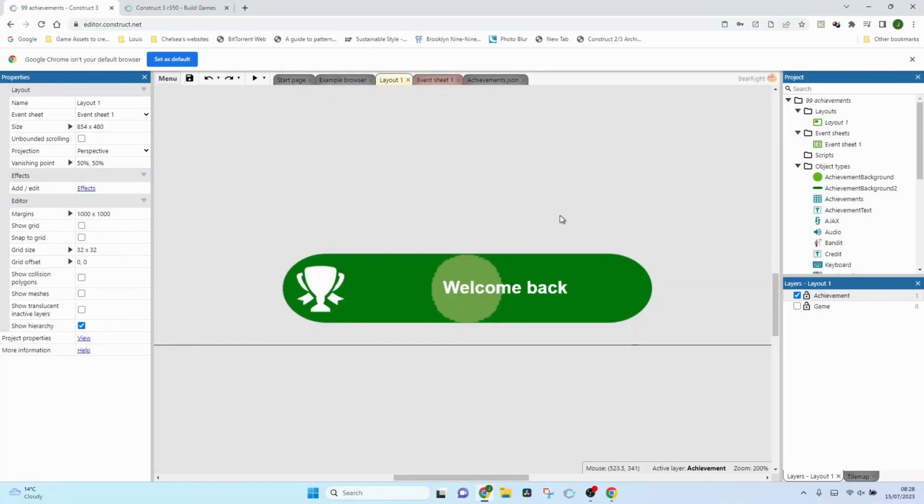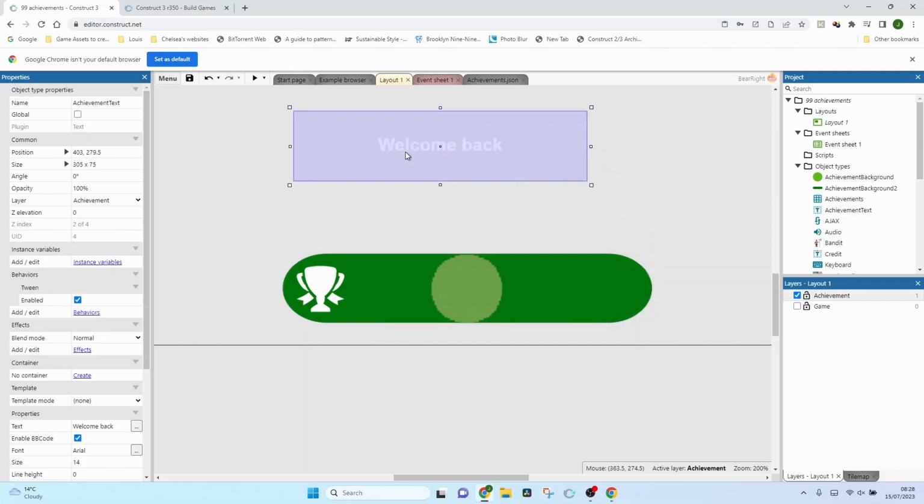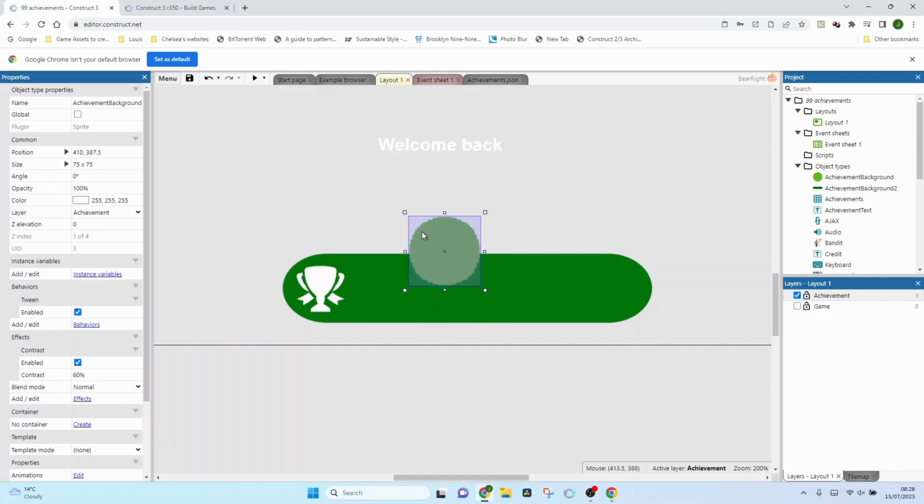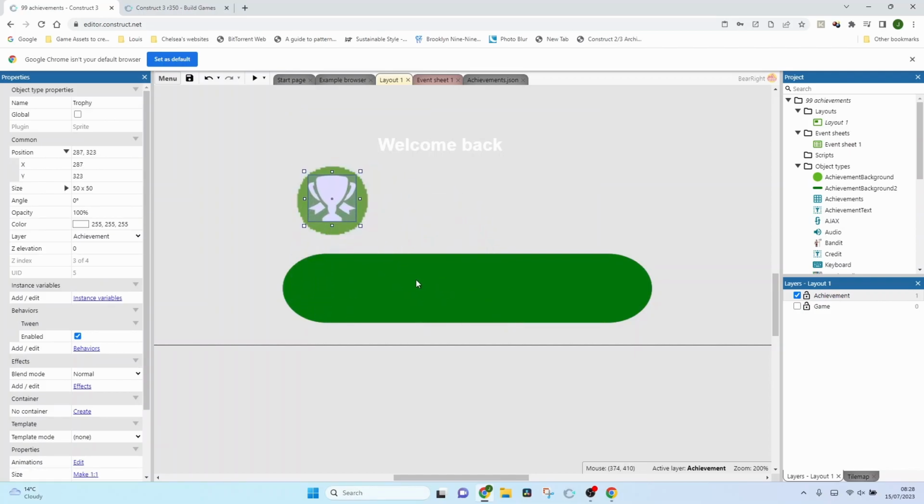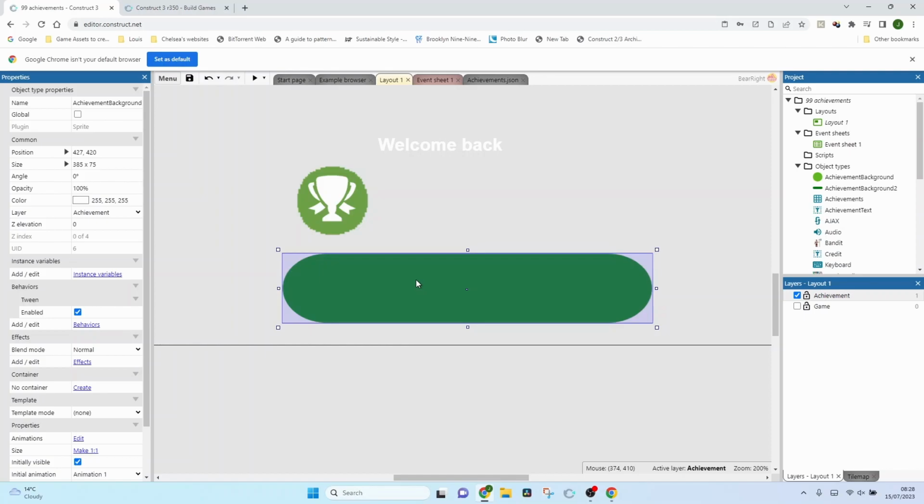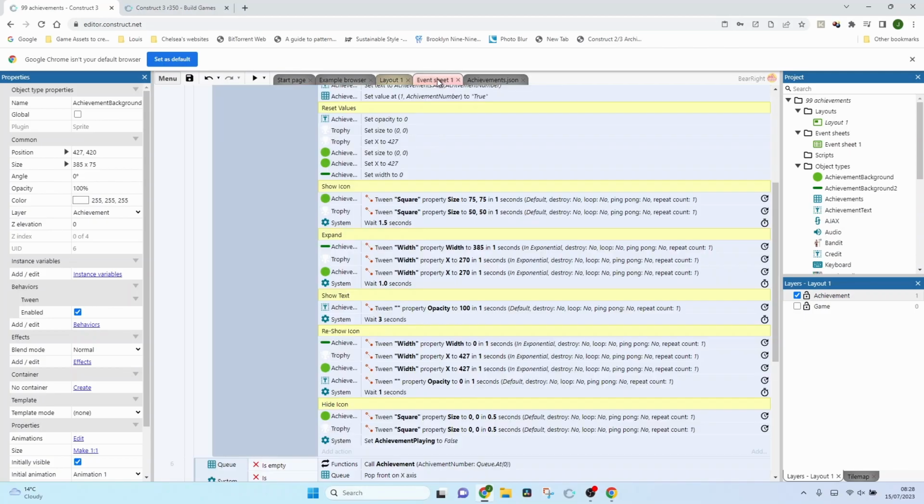The only big thing that we need is the achievement itself, and this is made up of four components. We've got the actual text that appears, the little tiny circle that appears, the trophy that appears, and then the banner that appears as well. Getting this all to work is actually one of the trickier parts, even though the code itself isn't very tricky. So let's have a look at that code.